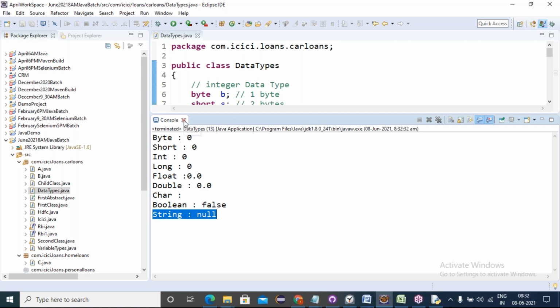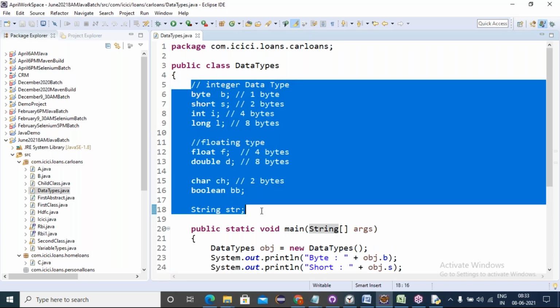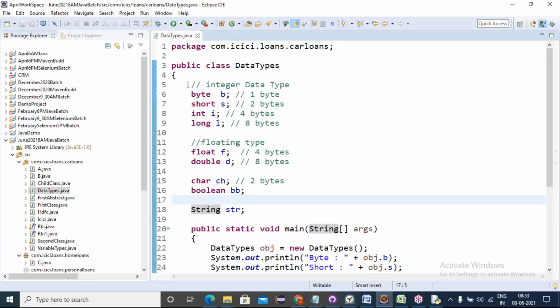Everyone clear? Yes. Okay. Next, friends, these all are instance variables, or static variables? Instance variables. No static, right? All are instance, right?